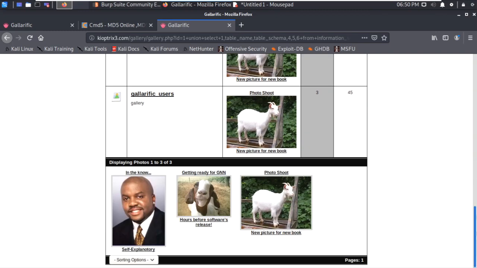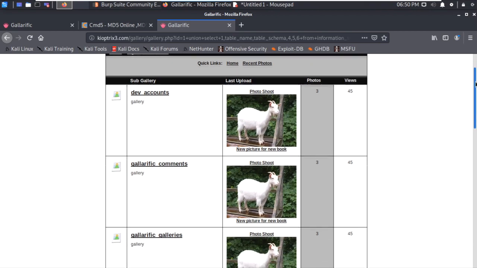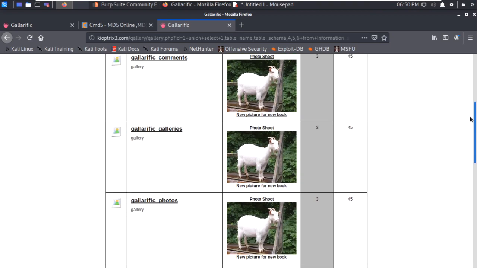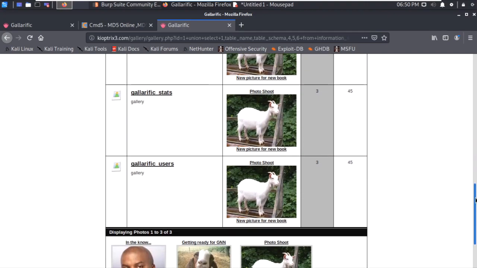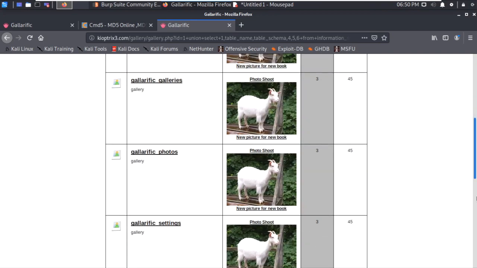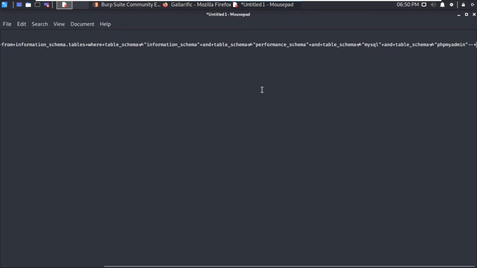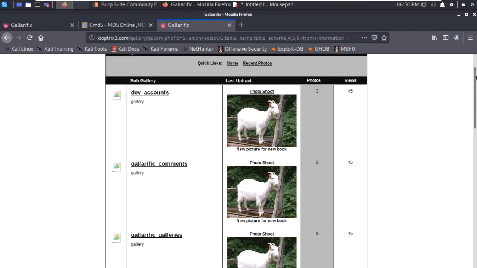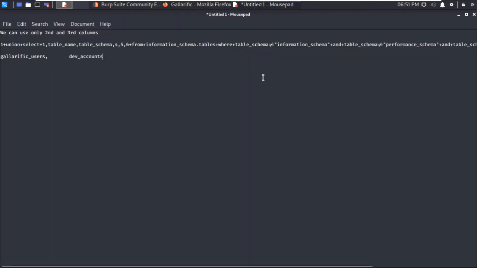Is it? Yes. The only database that we have is gallery, and all the listed interesting tables that we have are dev accounts, gallerific comments, gallerific galleries, gallerific photos, gallerific settings, stats, users. So to me the most interesting tables are dev accounts and users. So let me copy these and make notes so we can later query these things. So gallerific users, and the other one was, I think, dev accounts, just to make sure. Dev accounts. So there was an underscore which I didn't see. You can see that. So these are the two tables that we are most interested in.